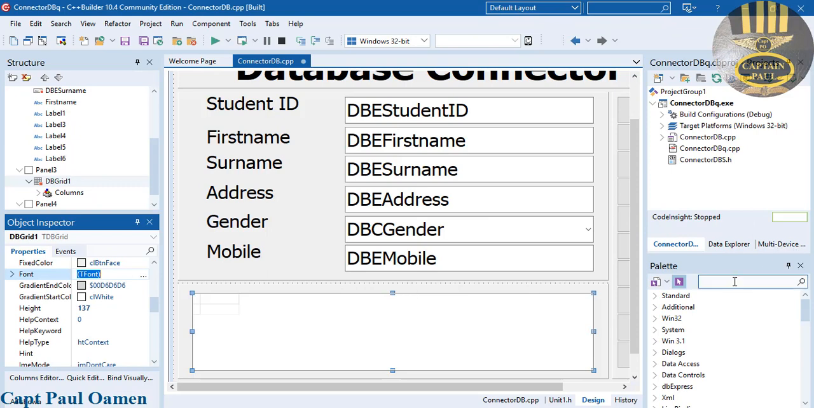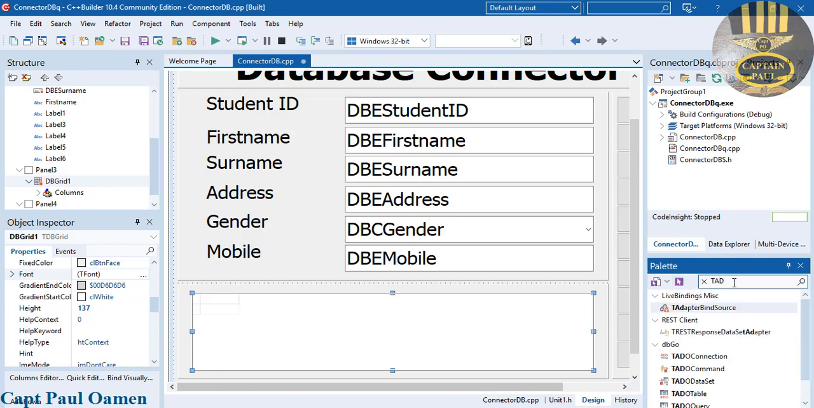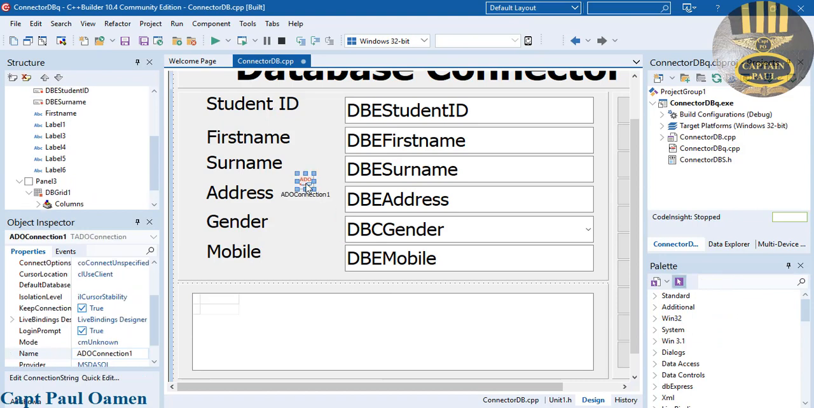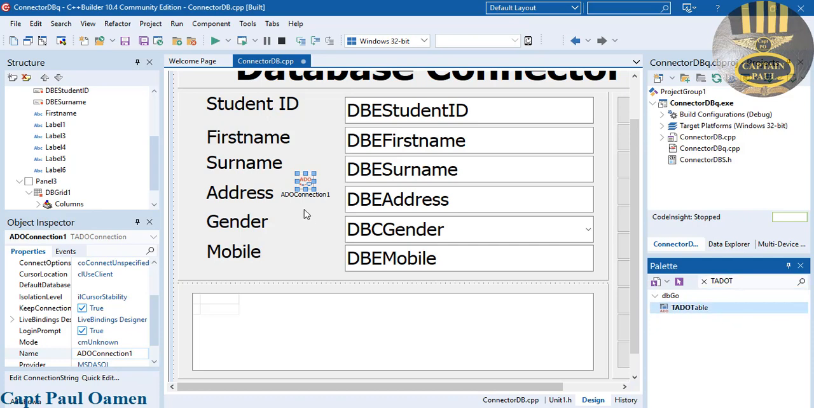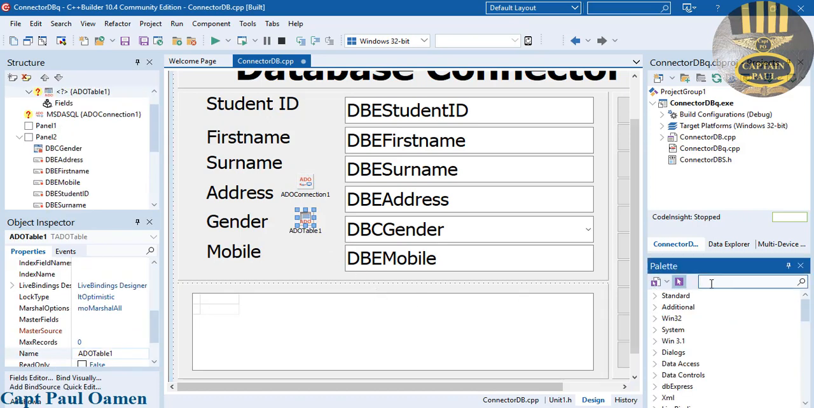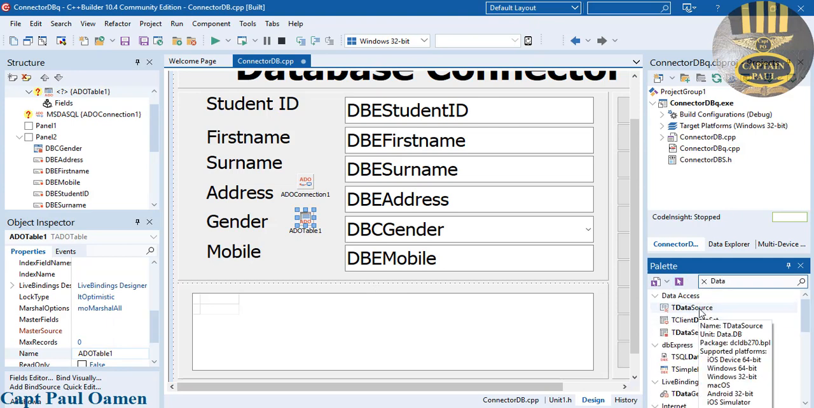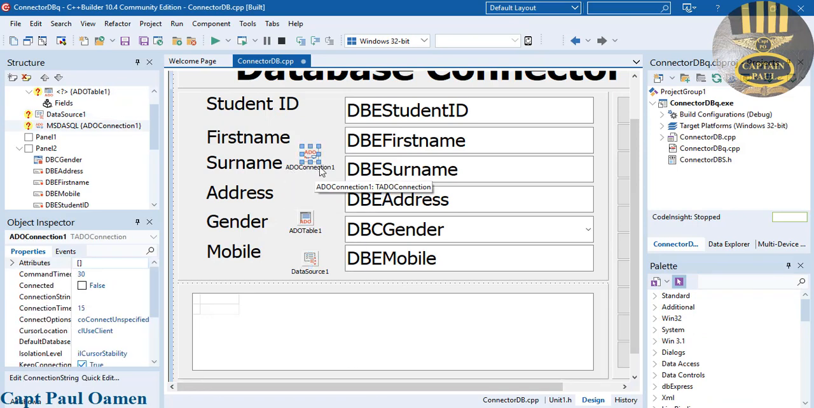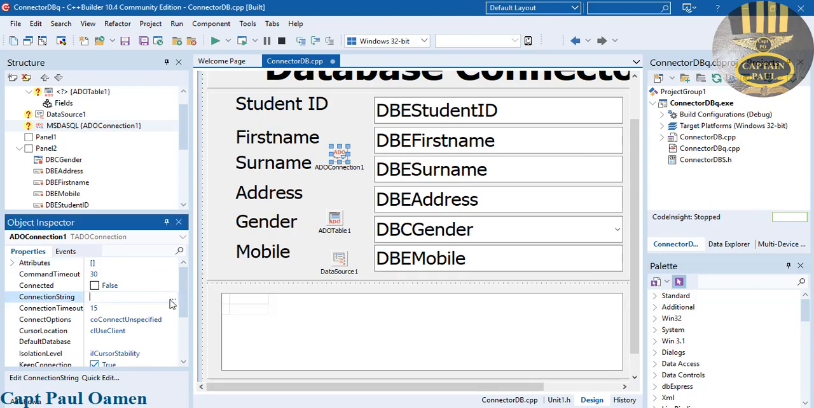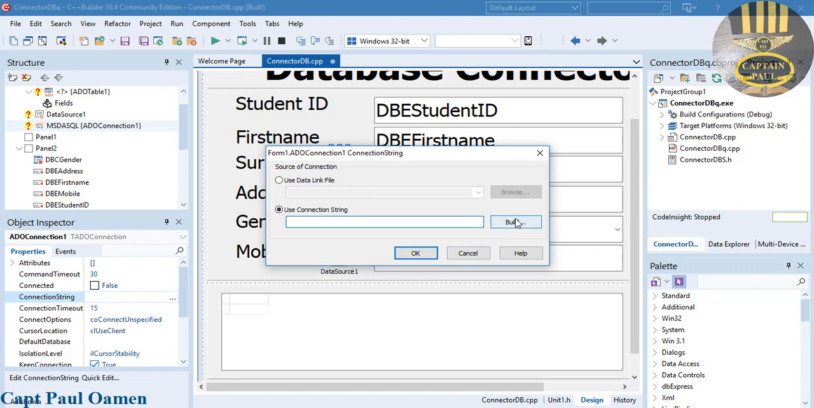But before I can make use of the address I copied, I need to get my data connector. So let's go for ADO connection. Paste that right there. Then the other one that I need is ADO table. There we go. We got the table. Drop that there. And finally, I'm going to need the data source. Now let's select the connector, ADO connection 1. So now let's come straight into the connection string here. Click on that and select the three dots, and right there select build.